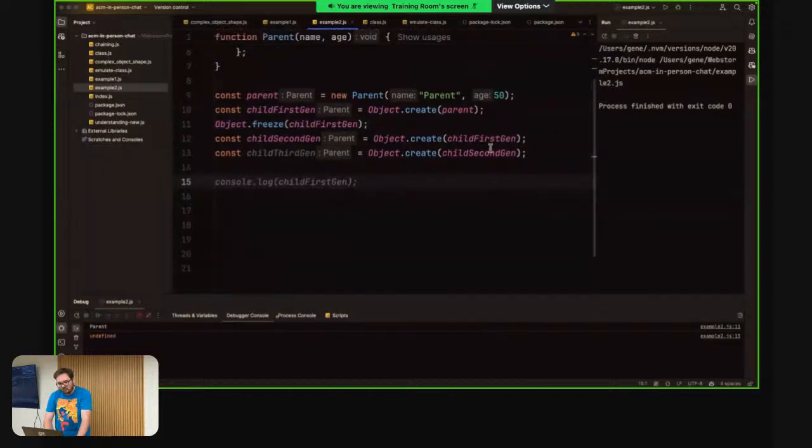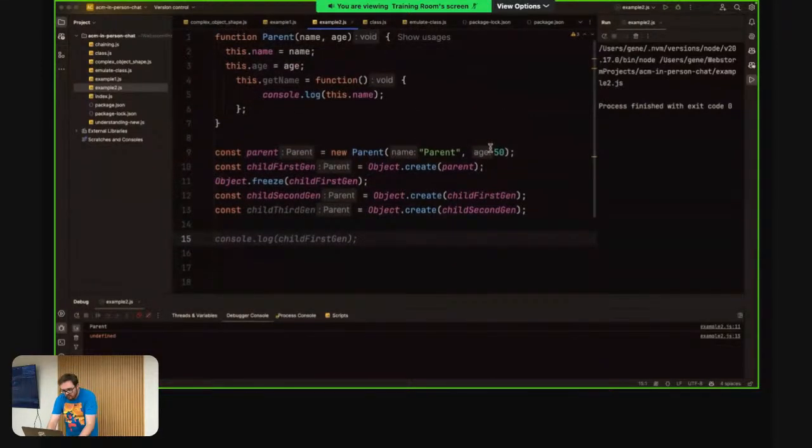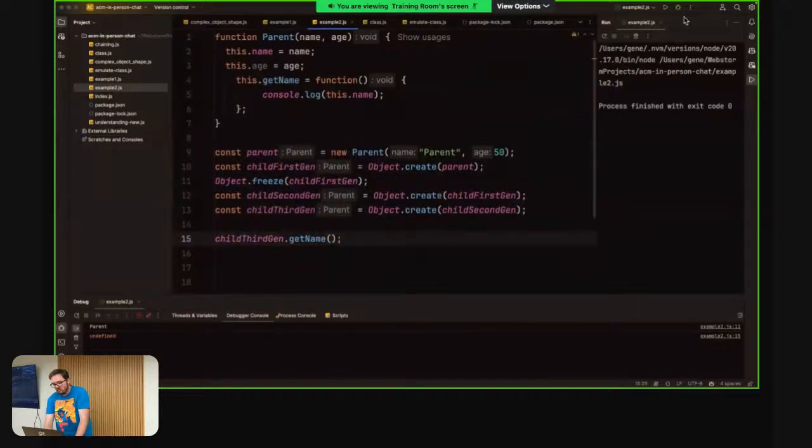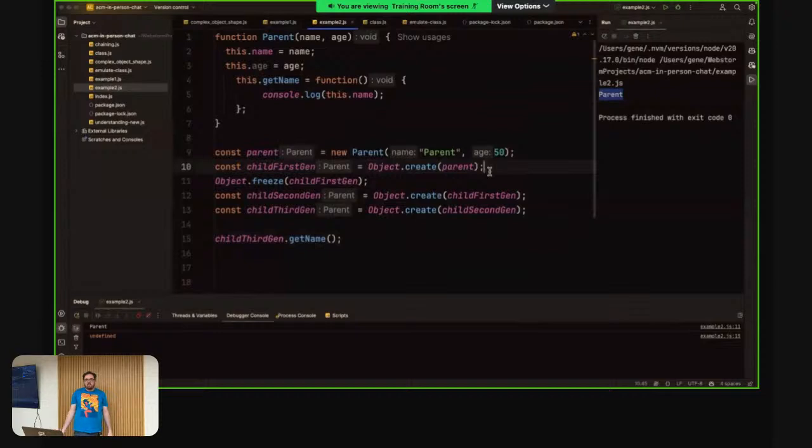Print out childThirdGen.name. Do I get name? Yeah, childThirdGen.getName. Parent. Okay, which makes sense. It's just frozen. It doesn't mean it can't be copied or referenced in another object. So change freeze to, what was it, preventExtensions? Hold on. I think it's preventExtensions.